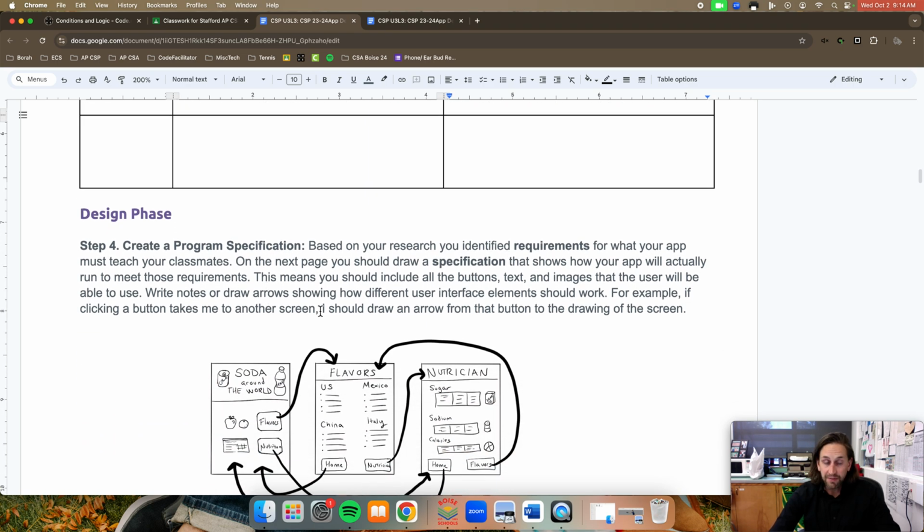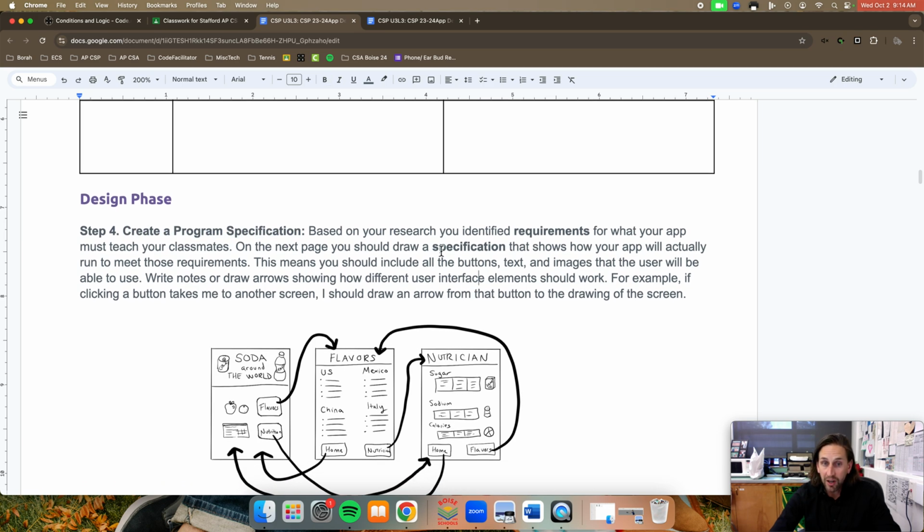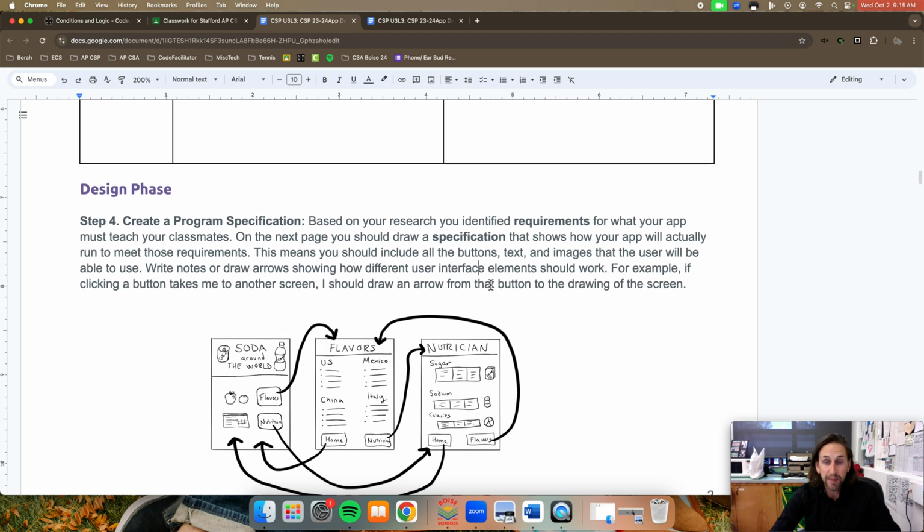Now for the design phase. You're going to create what's called a program specification. So based on the research that you did, you identified requirements for what your app must teach your classmates, and on the next page, you should draw a specification like what I have down below. And it's going to show how your app will actually run to meet those requirements.